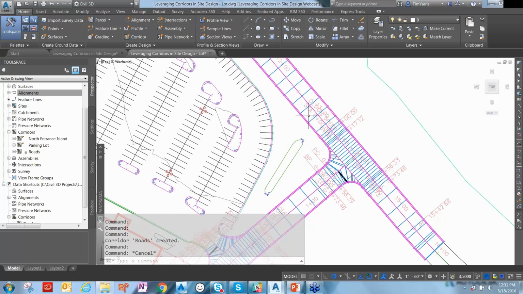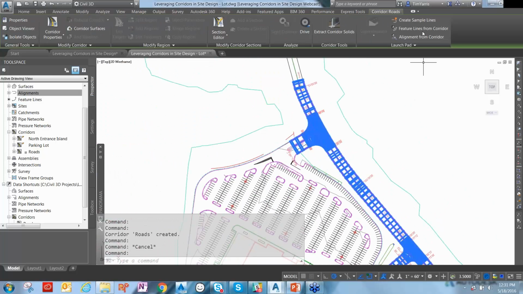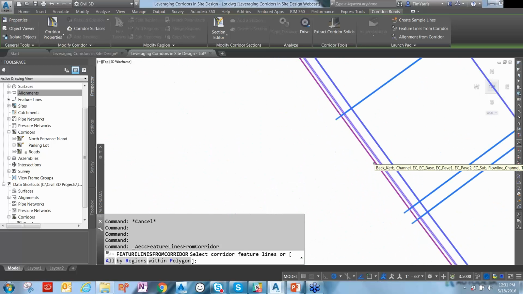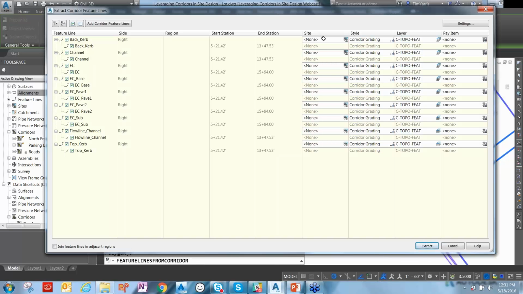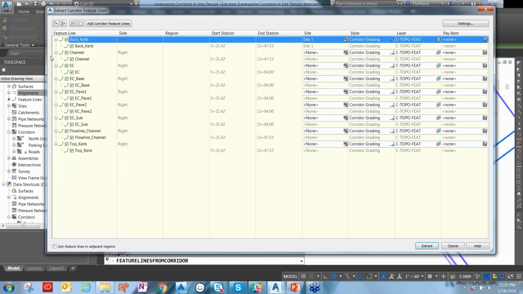So what I can do now is, now that I've got my data reference to my corridor in this drawing, I can use the newer extract feature lines from corridor tool, and I can just pick the feature lines that I want to extract from my corridor model, and I can specify whether, if I want to actually grade from them, I can put them onto a site. And in this case, I'm not going to, I really only care about the back of the curb for the time being.